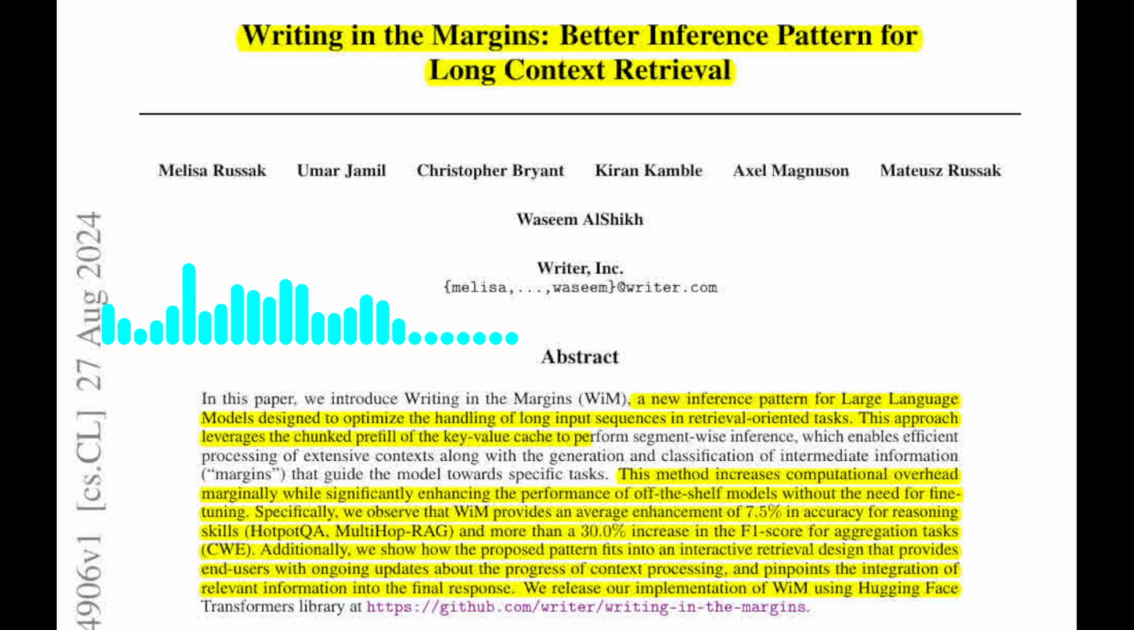It seems like WIM is a significant step forward in addressing the challenges of long context processing in LLMs. What are some of the potential future directions for this research? There are several promising avenues for future research. One area is to further optimize the computational efficiency of WIM by exploring different KV cache management strategies and segment sizes. Another area is to investigate the potential of fine-tuning LLMs, specifically for the extraction and classification tasks involved in generating margin notes. It seems like there's a lot of potential for further development and refinement of WIM.